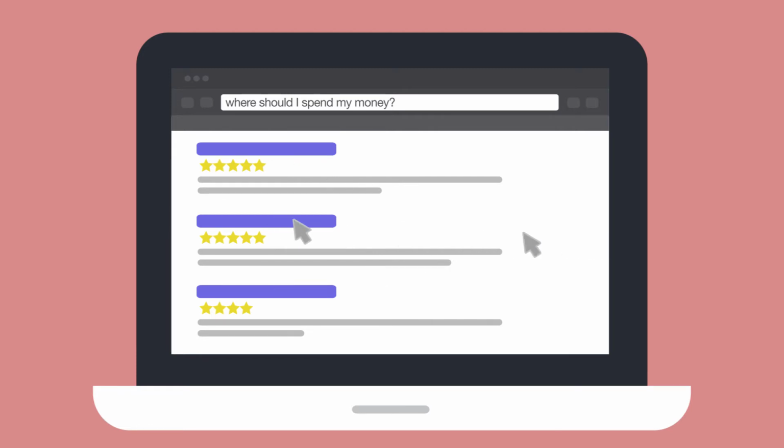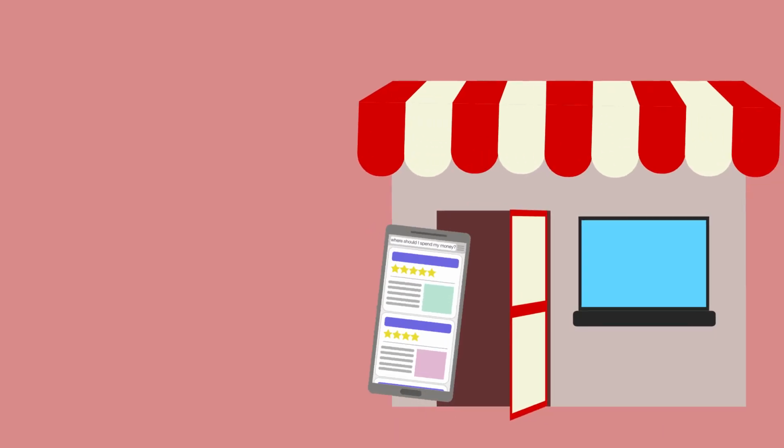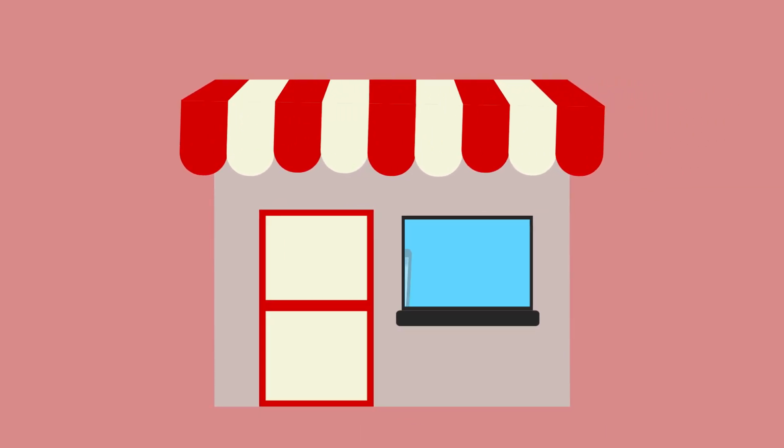Studies show that the first 5 search results on Google get nearly 70% of all clicks, and a whopping 75% of local mobile searches result in a store visit within 24 hours. If you aren't showing up at the top, you're missing out. So, what can you do?